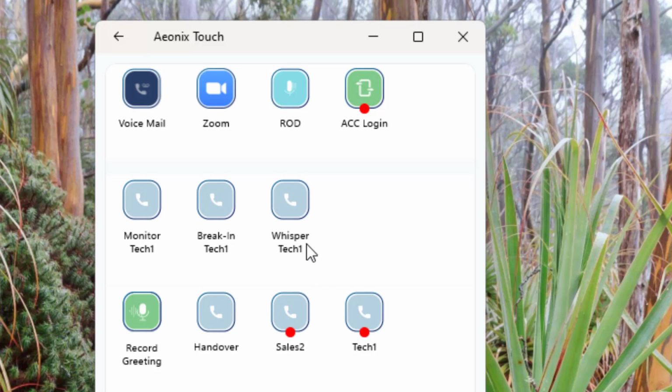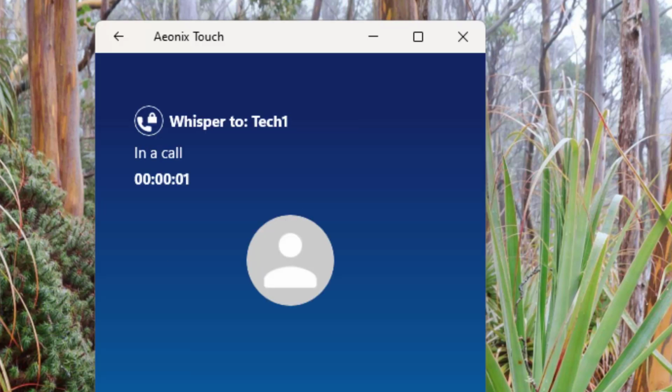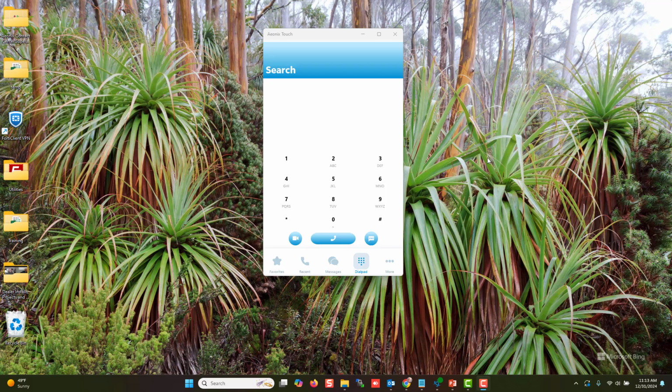And then the last one is the whisper page. And when I click on this, I will break into the conversation, but only the Aeonix user will hear what I'm saying. The outside caller will not. And that's the whisper page feature.